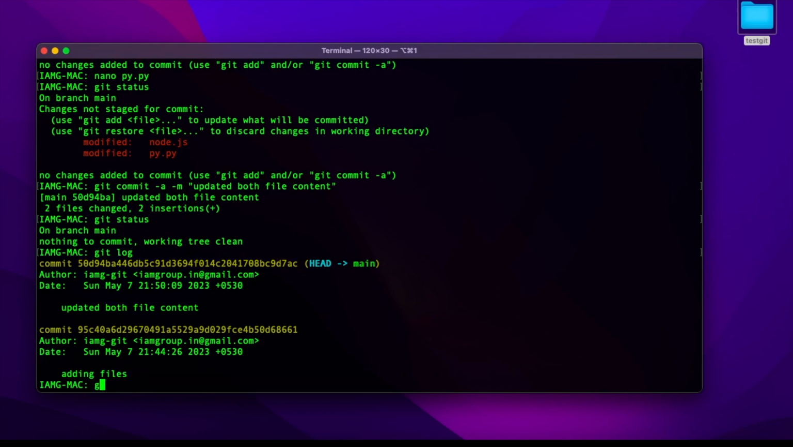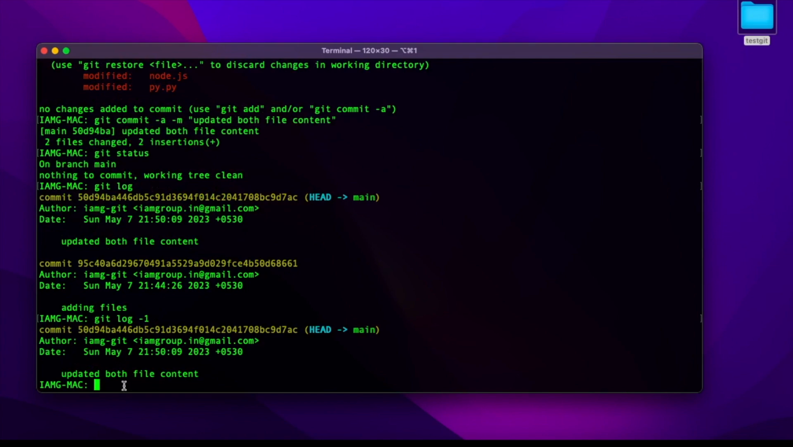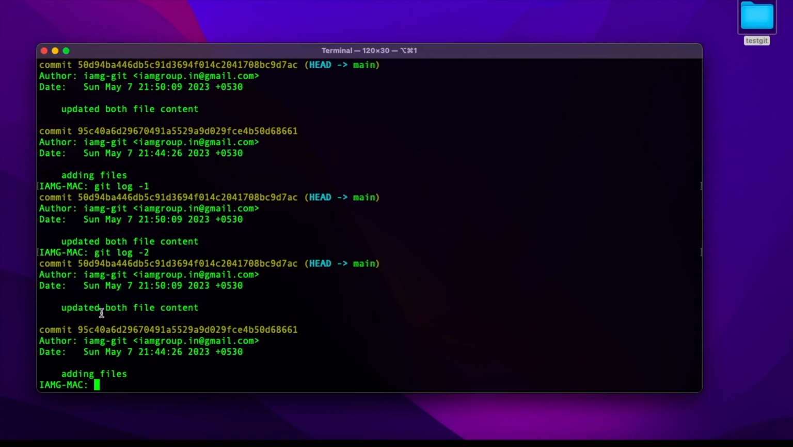I'm going to show you other things about the log also. If you type hyphen and a number, like 1, or 2, or 3, whatever number you type, it is going to show only that many recent commits. I already have 2 commits, so if I just want to see 1 commit, I type git log -1. So it is just showing the recent one, right? If I type git log -2, you can see both are showing, right?